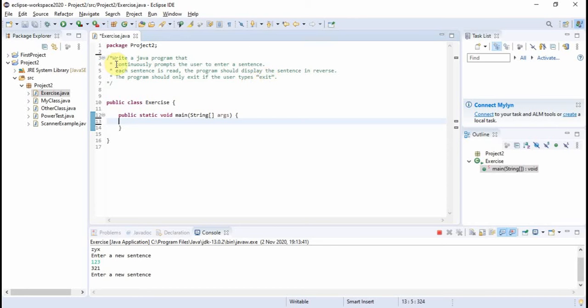So the important thing is to understand the question first. Write a Java program that continuously prompts the user to enter a sentence. Continuously means there is a loop. It could be while, or for, or any other loop, okay? Prompts the user to enter a sentence. All right, that means we need to print a message asking the user to enter a sentence.